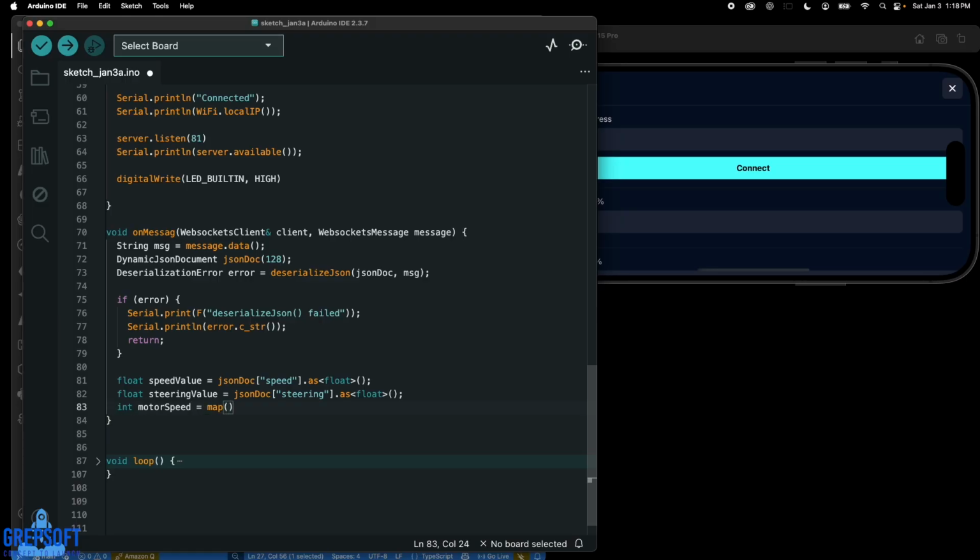And then motor speed to map. Now remember, we're trying to map these values to 0 to 255. So the way we're going to do it is we're going to use the map function, and I'm going to do the absolute value, and int speedValue times 100. Remember, the values coming from the app are from -1 to +1. So I can do 0 to 100, and I can then map it to 0 to 255.